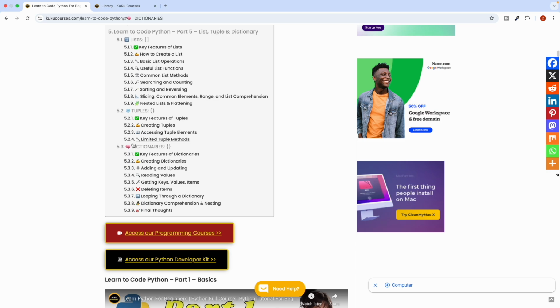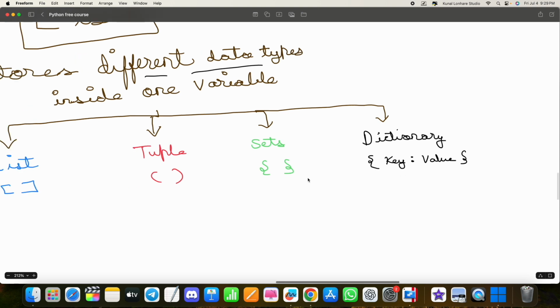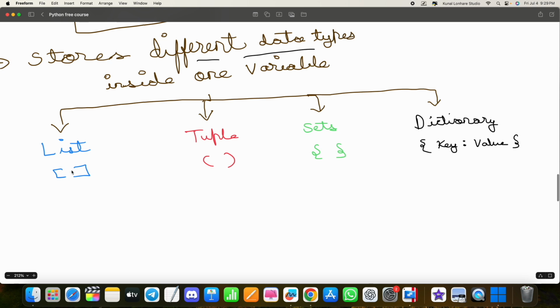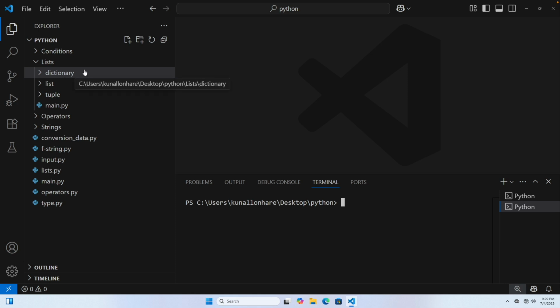And now let's start with the dictionary. Now guys, we are going to talk about the dictionary. Dictionaries are always in curly brackets, and whatever methods and things you have done with the list, you can do all of them with the dictionary. So let's discuss the dictionary in very detail.